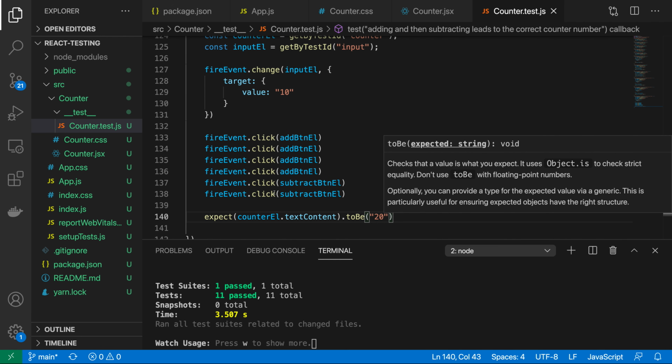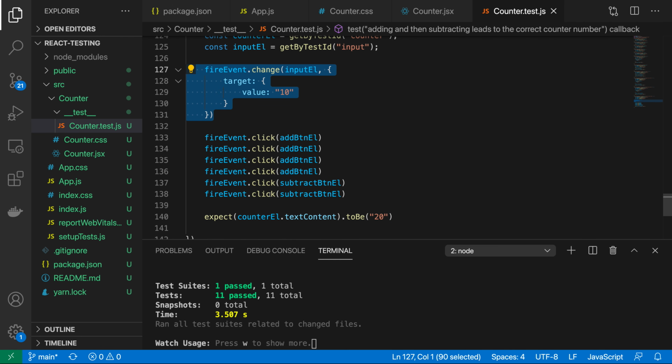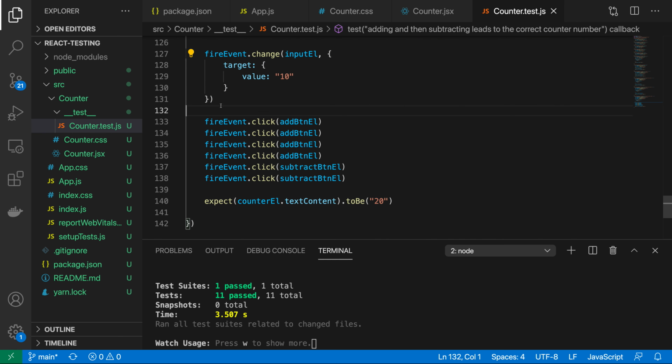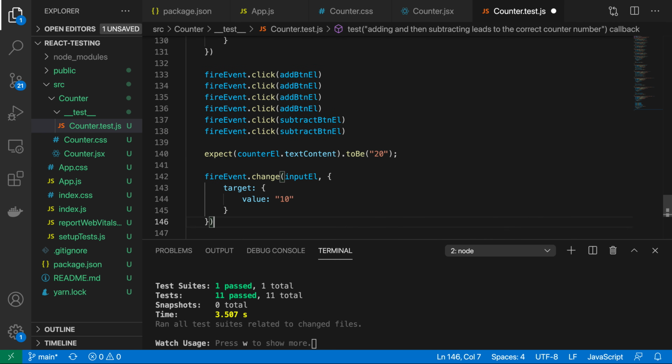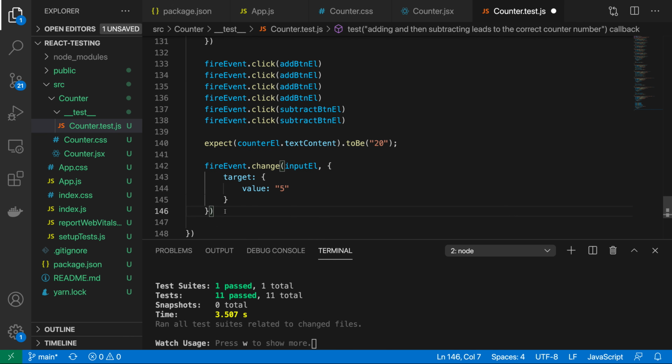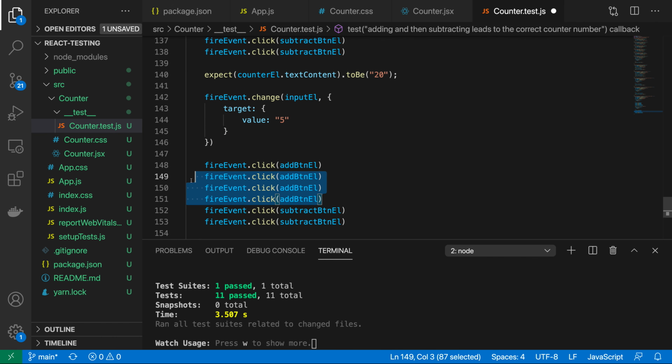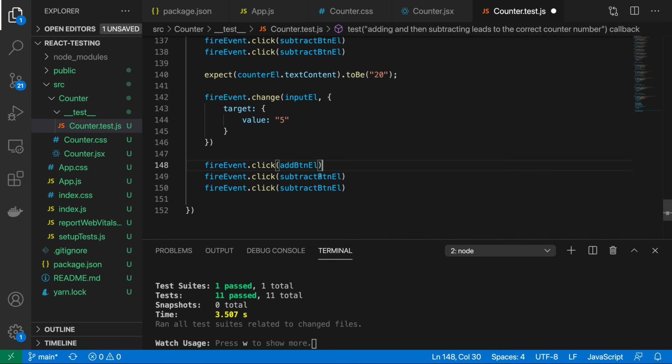Now what we can do is append a bunch of other expects. Let's say that after we do this, we want to change this back to 5, and then we want to execute maybe this over here again. So maybe we want to add it once and then subtract it a few more times.